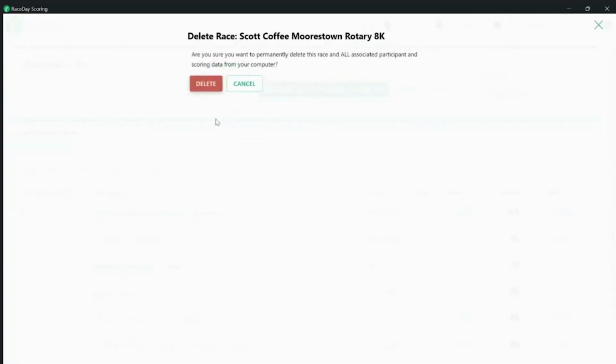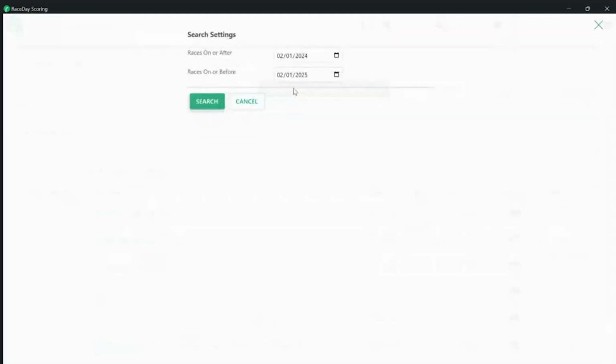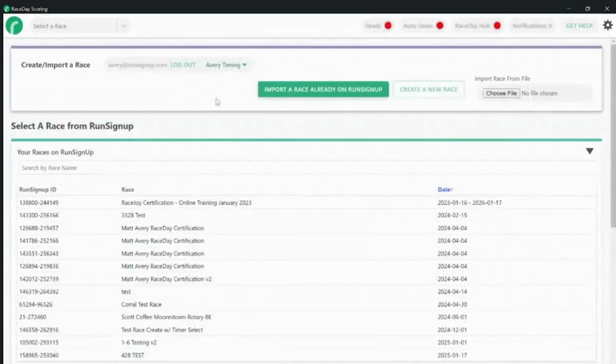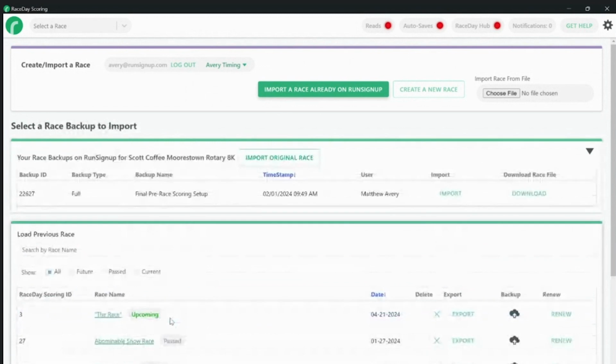So let's say I'm on a totally different computer. I didn't import that race at all. So let's do that same process I did before, and you'll see what's different. I go ahead and I'm going to import a race from RunSignup. I'm going to select the Scott Coffee race. And now it's going to say, hey, I see that there's a backup out there. It was created by Matt Avery, and it's called Final Pre-Race Scoring Setup.